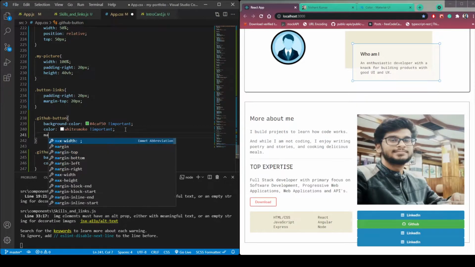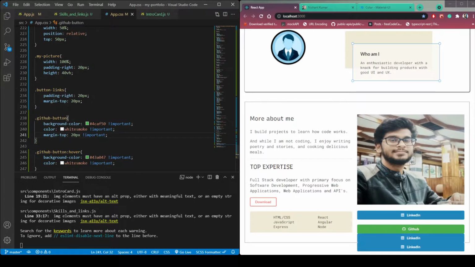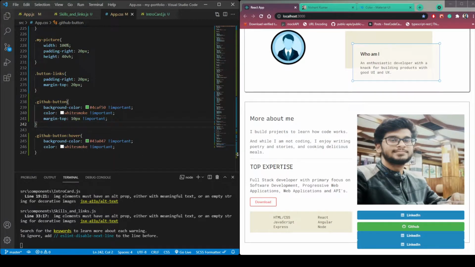Now in this GitHub button, give a margin top of 20 px. Make it important, or let's use 10. 20 is too much. Now you can see the margin top on this GitHub button. But you can see there is a problem here. These buttons are overflowing outside the card.